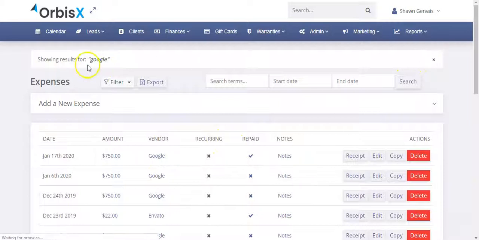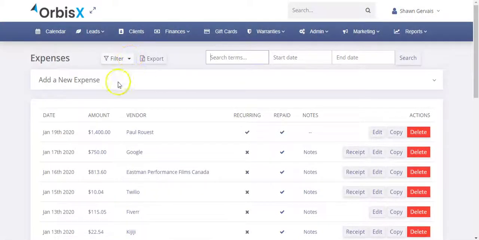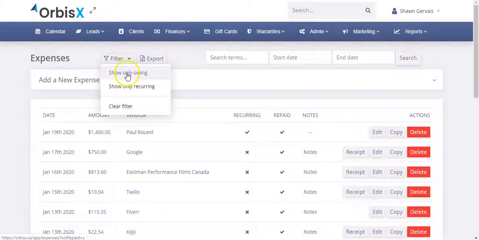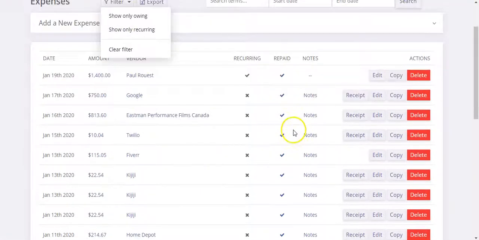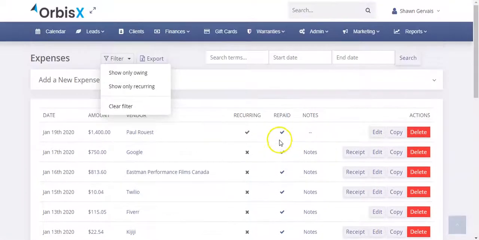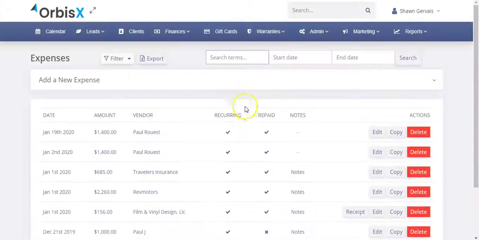Now let me just clear this search here. One second. Now the next thing you can do is filter. So show only the ones that are owing. So remember I mentioned here the repaid or not repaid. You can click that and it'll filter out all the ones that have been repaid and only show you the ones that are still owing. You can also show only recurring. That will then show only the ones that are marked as being recurring, right?